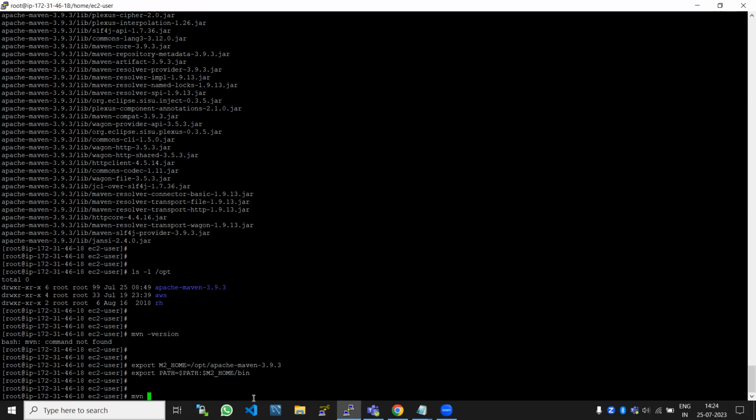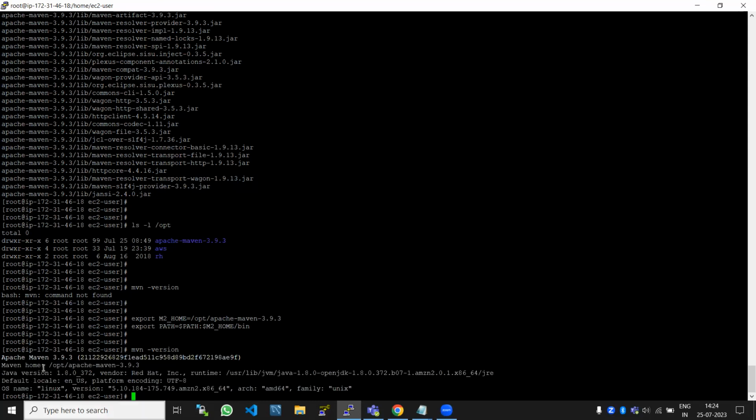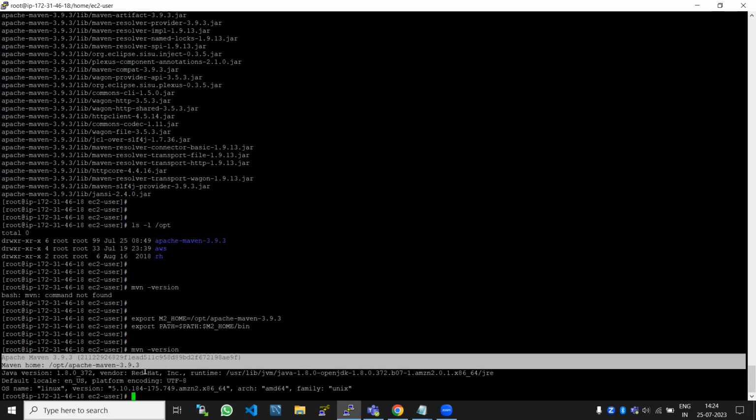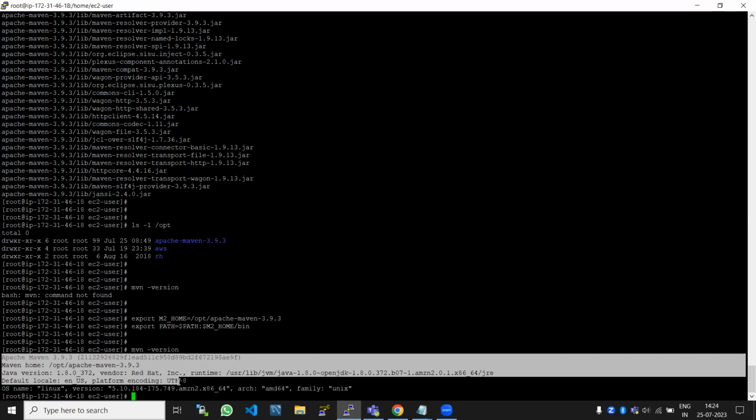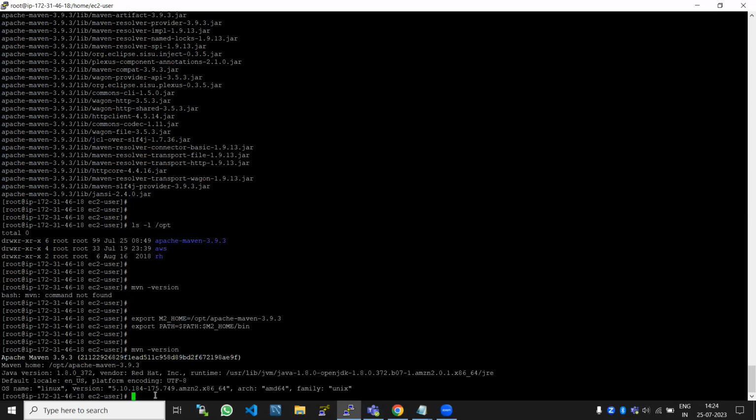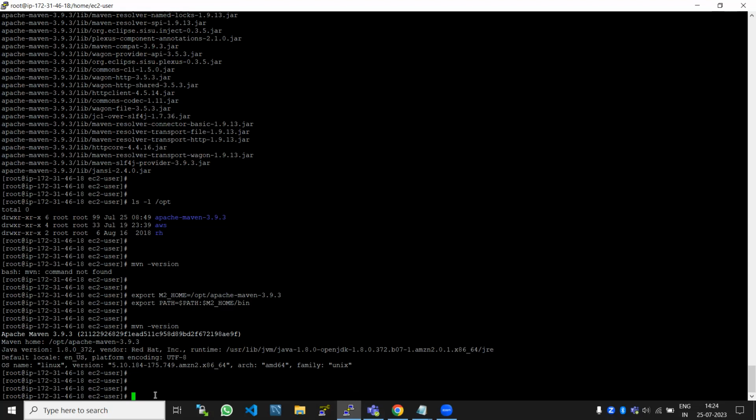If I do mvn minus version, now it is showing Apache Maven. Now it is recognizing the Apache version. So now it is successfully installed, and we have configured Maven successfully. We have installed it and we have configured Maven. Two steps are done.